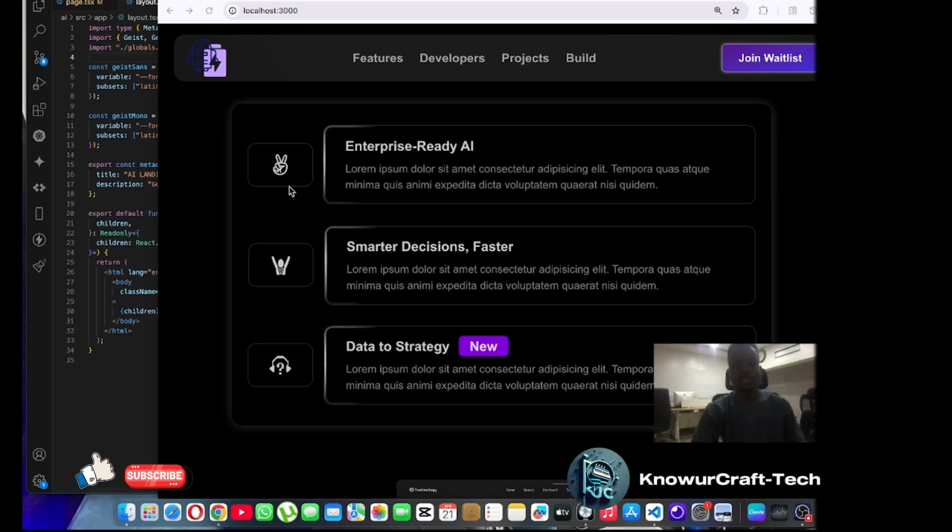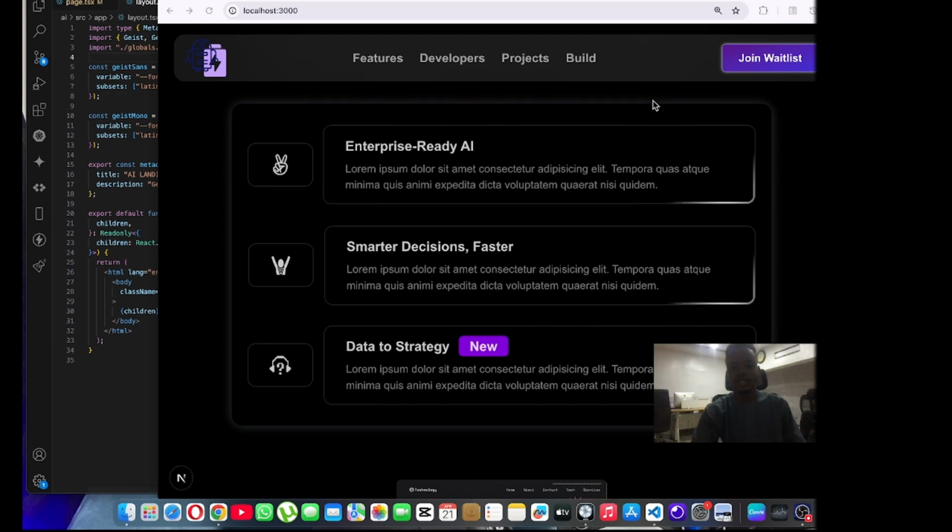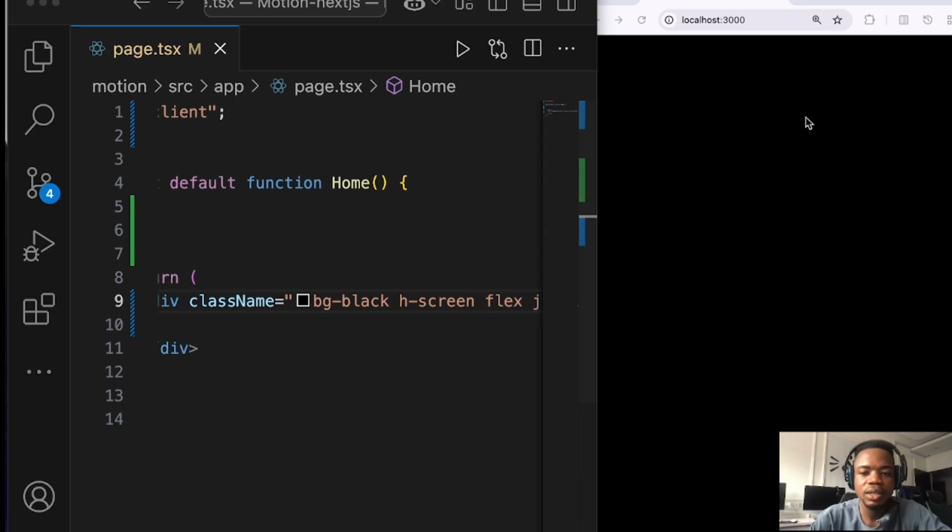Alright guys, have you ever come across animations such as this in web development? I'm going to show you how I created a design with masking animation. Let's get started. So now as you can see, I have my screen with the color of black.